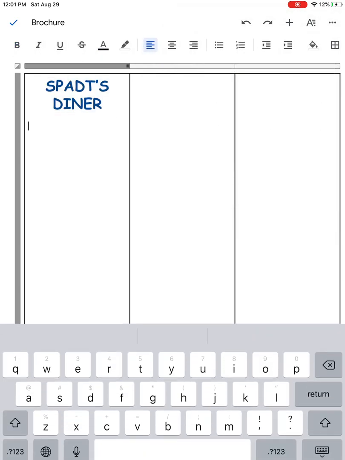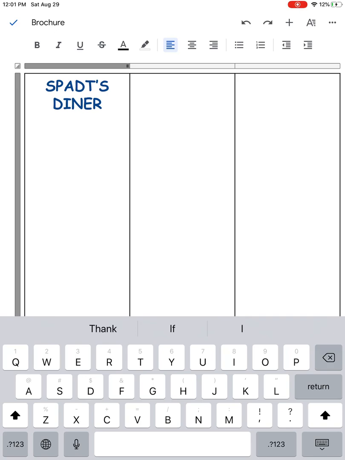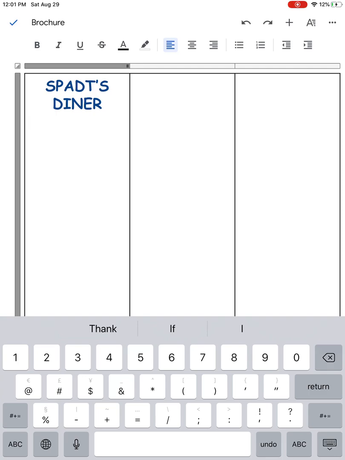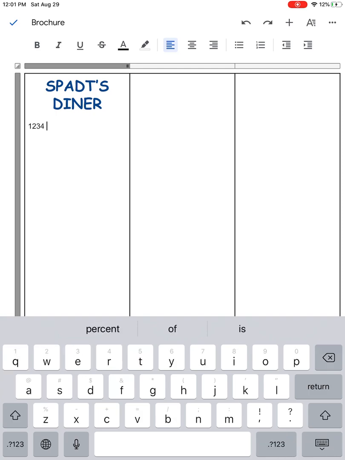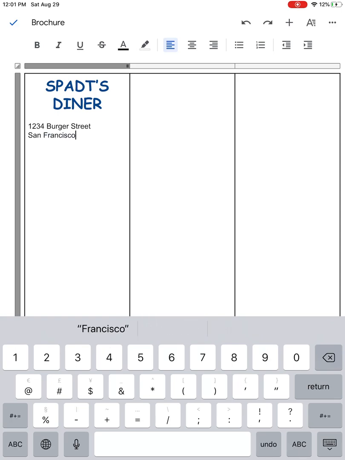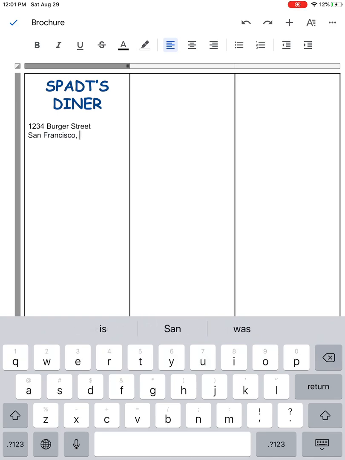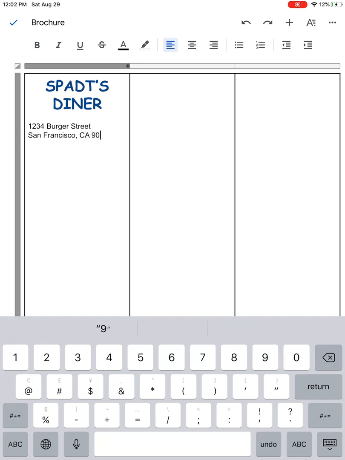I'm going to go back over to column 1, and underneath my company name, I'm going to type a fake address, something that I'm just going to make up since this is a fake company. You're going to come up with your own address as well. You're going to put in a street address. You're going to hit return, and then you're going to put in a city and a state of your choice. Make sure you put a comma after the city and your state abbreviation code and a zip code.